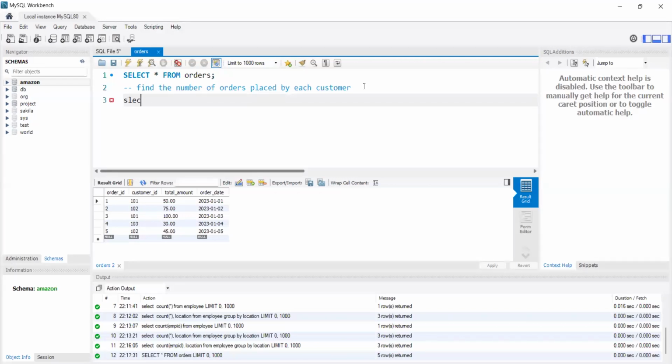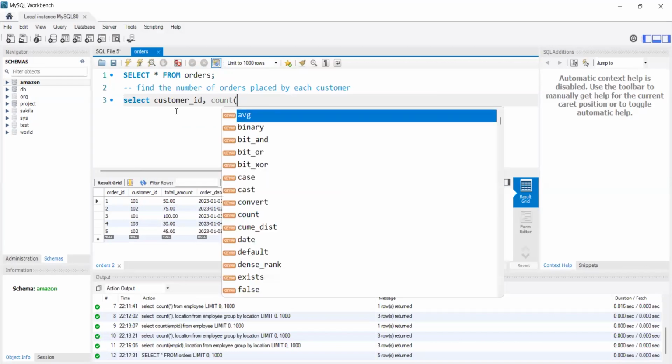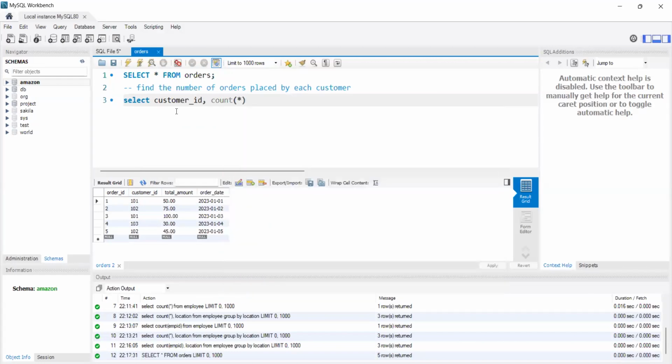I will write here select. I need to count the number of orders, right? Then I need to count on the basis of customer ID. So I'll write here customer underscore ID, and I need to count. In this count, I can use star also. If you write count customer ID from orders, that will give you the total number of records. That is not the question.